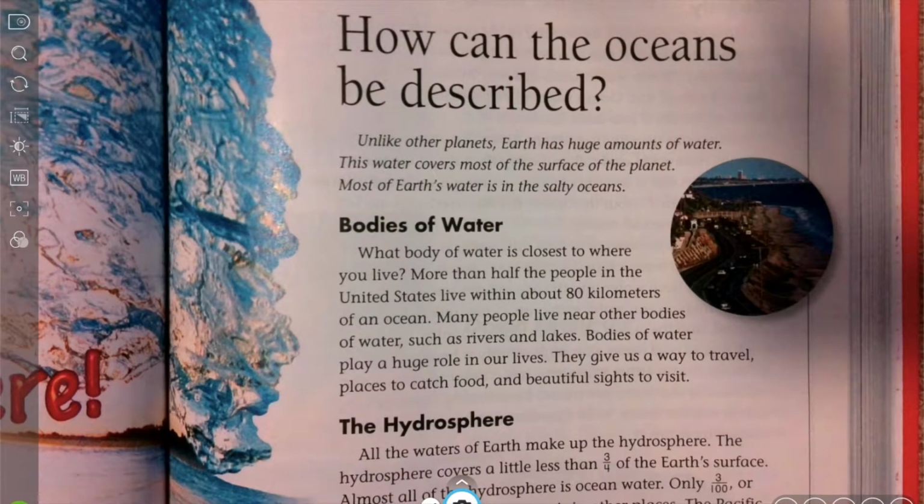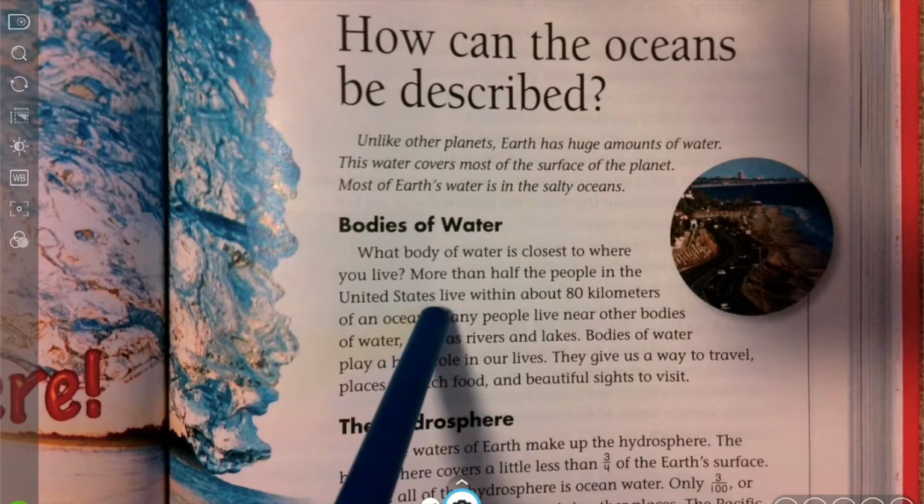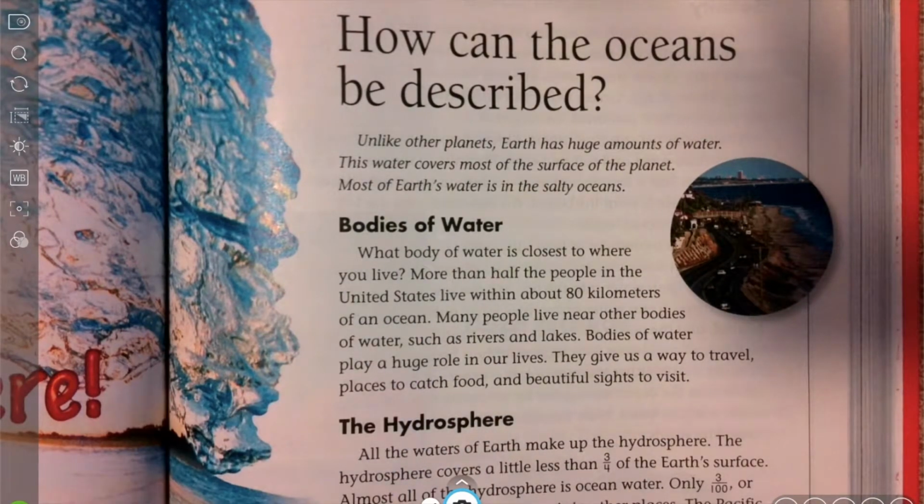Closest to us is Lake Michigan, going to Bradford Beach. I know in fourth grade you saw that big body of water. That's the one that's closest to us. More than half the people in the United States live within about 80 kilometers of an ocean. And that's not us. We do not live 80 kilometers from an ocean, but we live 80 kilometers from water. An ocean we're not near because we're right in the middle of the United States. We're not near the East Coast or the West Coast.